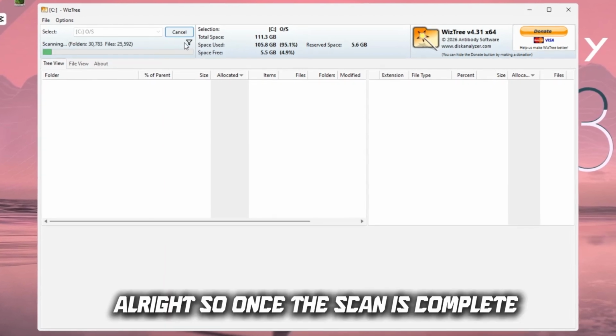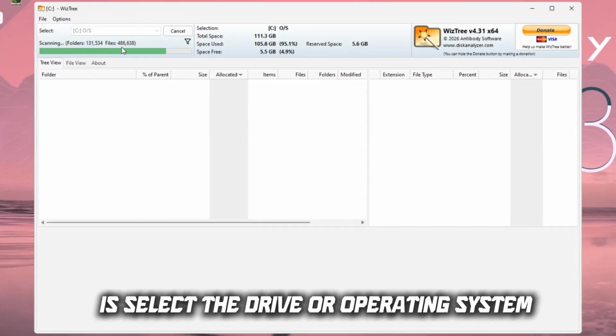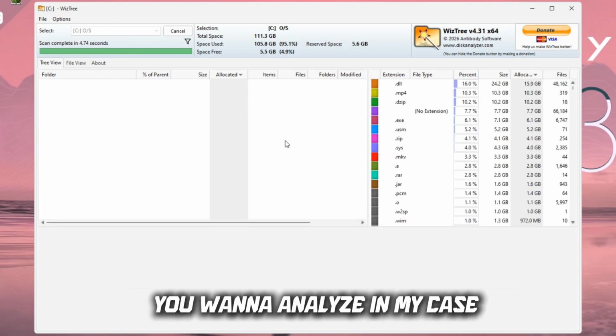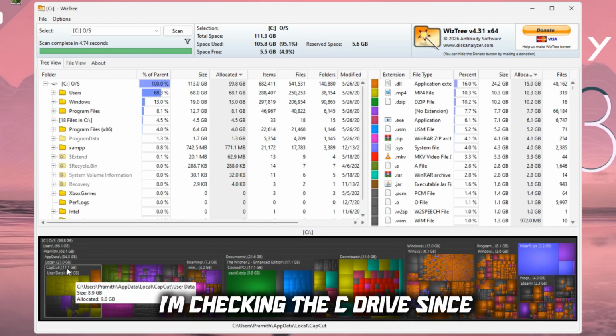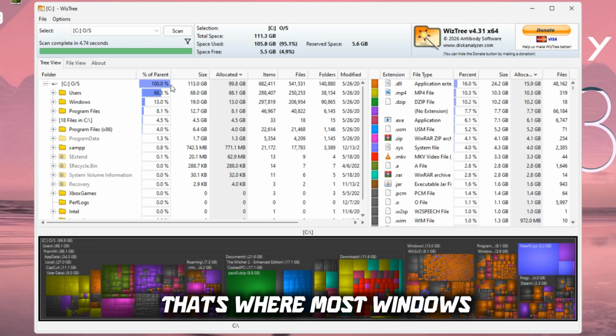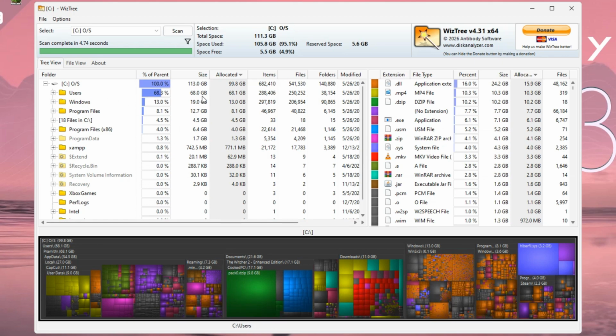All right, so once the scan is complete, the first thing you want to do is select the drive or operating system you want to analyze. In my case, I'm checking the C drive since that's where most Windows and application files are stored.